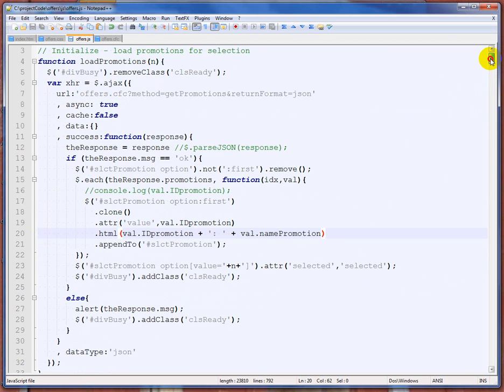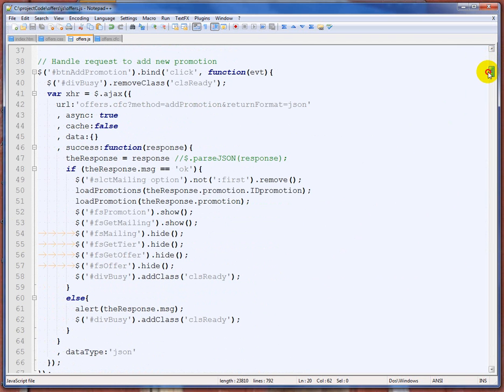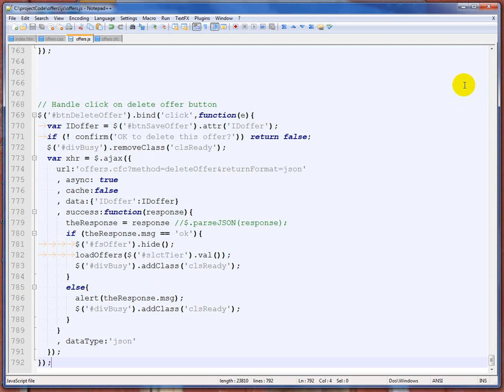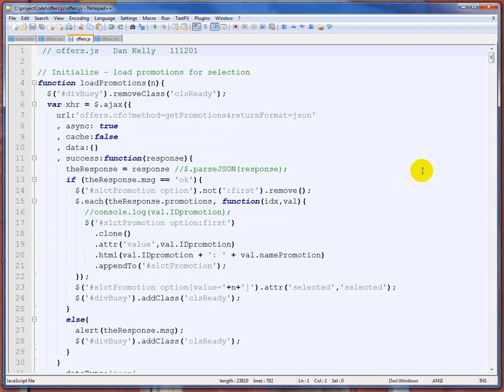And then this file just has many of these functions. Another one for when they click on the Add Promotion button. And again, the AJAX call out to the ColdFusion code requesting particular information in the JSON format and then showing that on the screen. So let's see how long this is. There's almost 800 lines of code here. So this is where the real heavy lifting is going on.